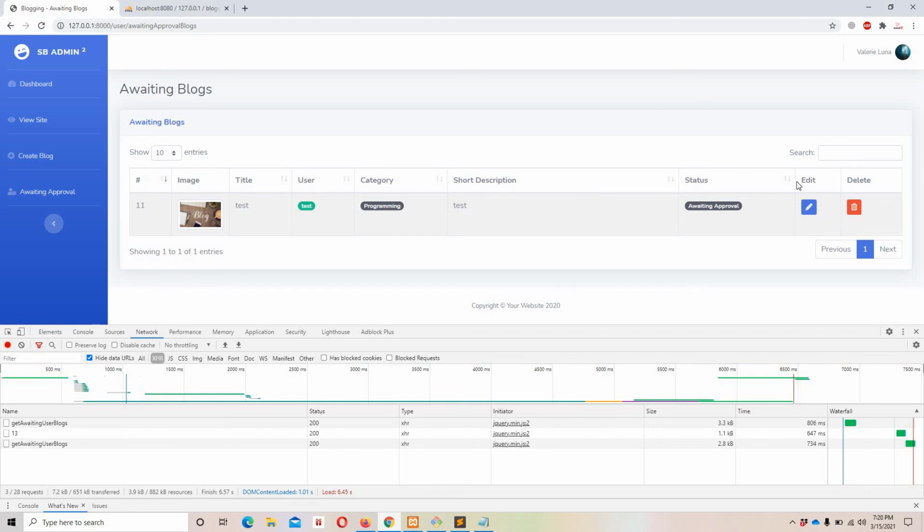Now let's discuss the case for the edit blog. Guys, what we have discussed about this edit blog for the user panel is, let's say if a user creates a blog, now it's in the awaiting list. Now let's say if a user wants to edit his blog, only in this case, if the blog is in awaiting state, the user will be able to edit his specific blog. Let's say if the blog was approved by the admin, now a normal user cannot edit his blog.